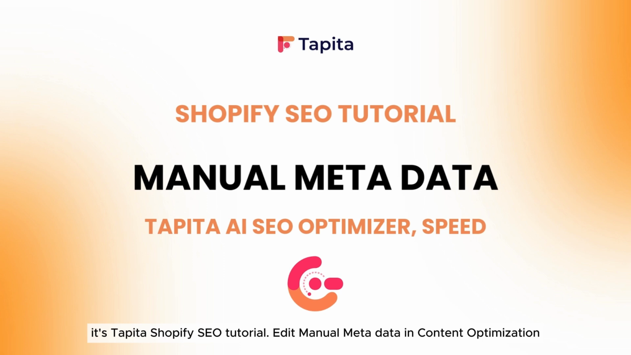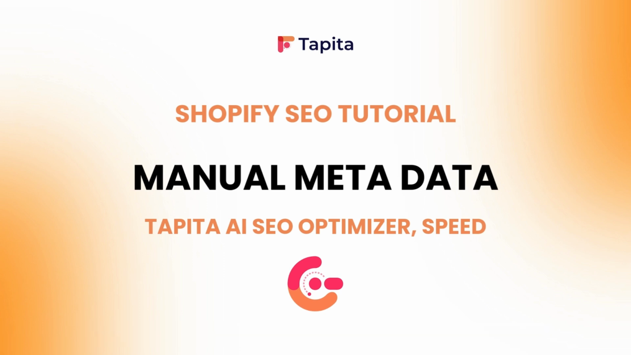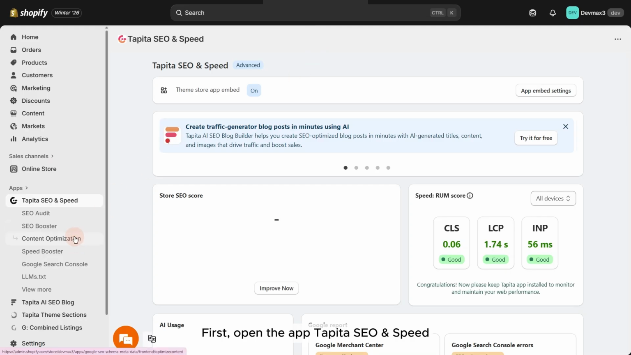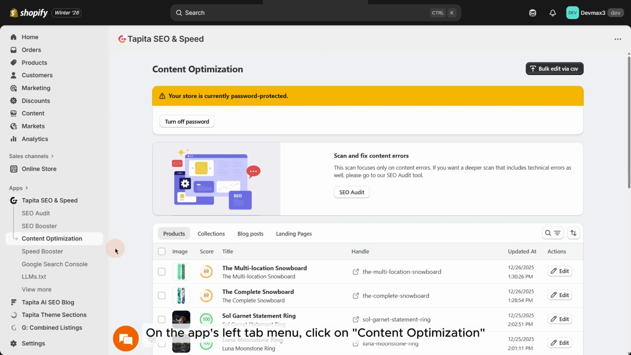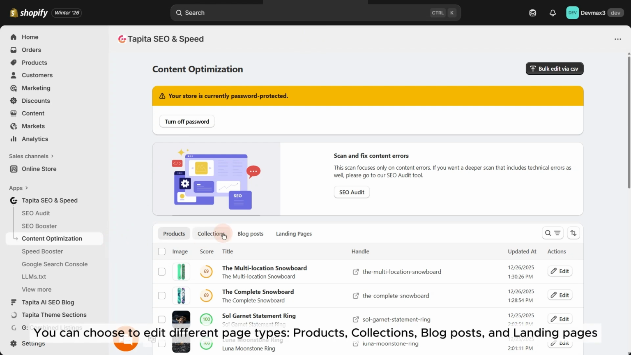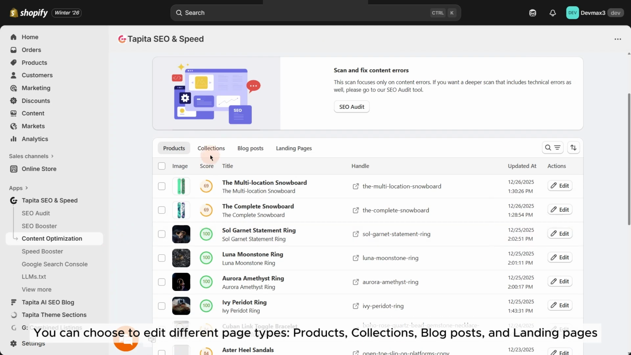Edit manual metadata and content optimization. First, open the app Tapita SEO and Speed. On the app's left tab menu, click on Content Optimization. You can choose to edit different page types, products, collections, blog posts, and landing pages.